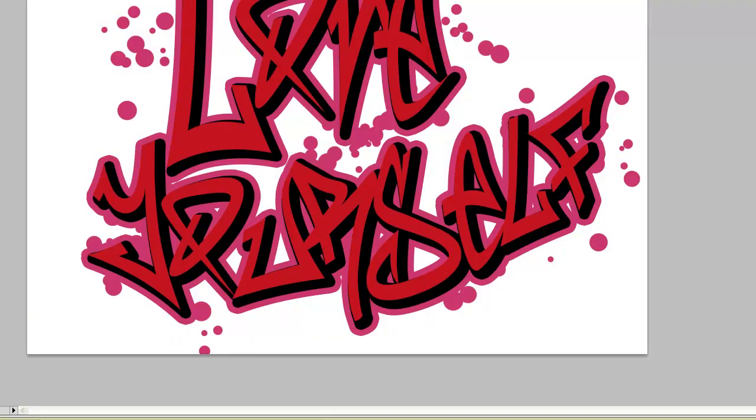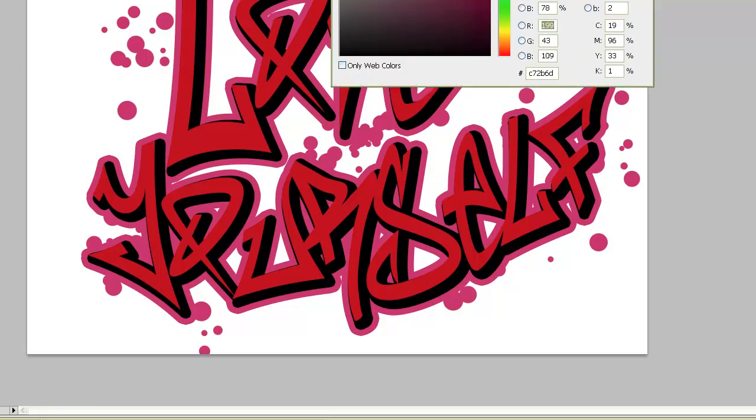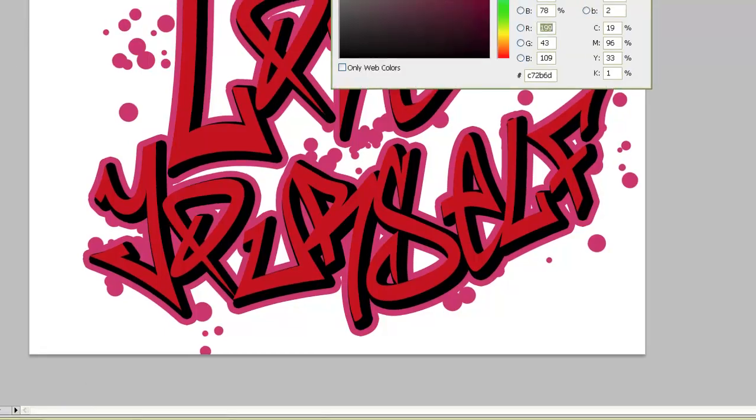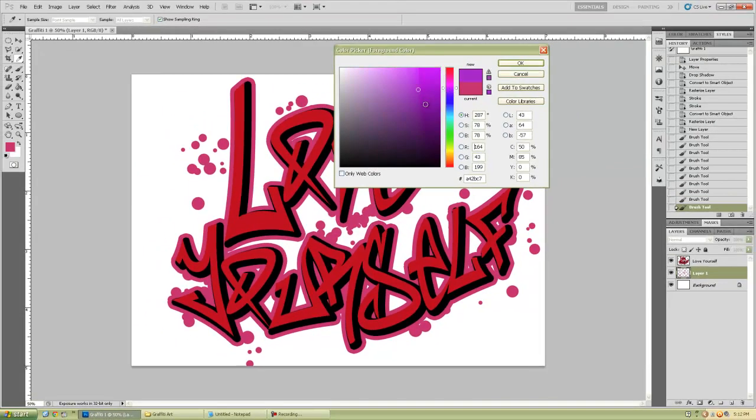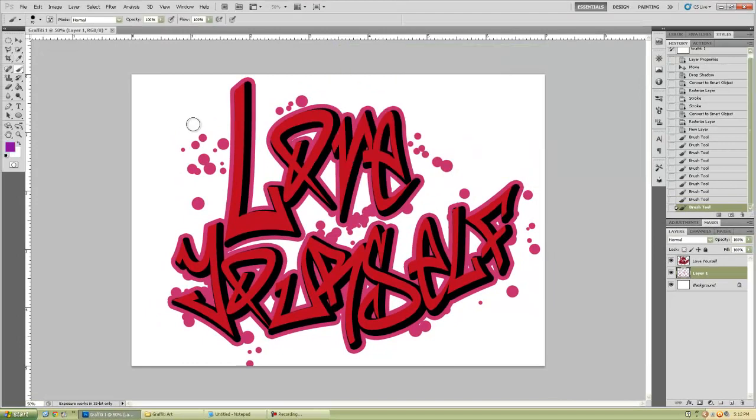So, let's say we'll change the color. I want something different, so maybe I'll do a dark purple, and we'll do like a couple here and there. You don't want to go overkill with this other color because it's just a highlight or an accent color. It's not the main thing going on.